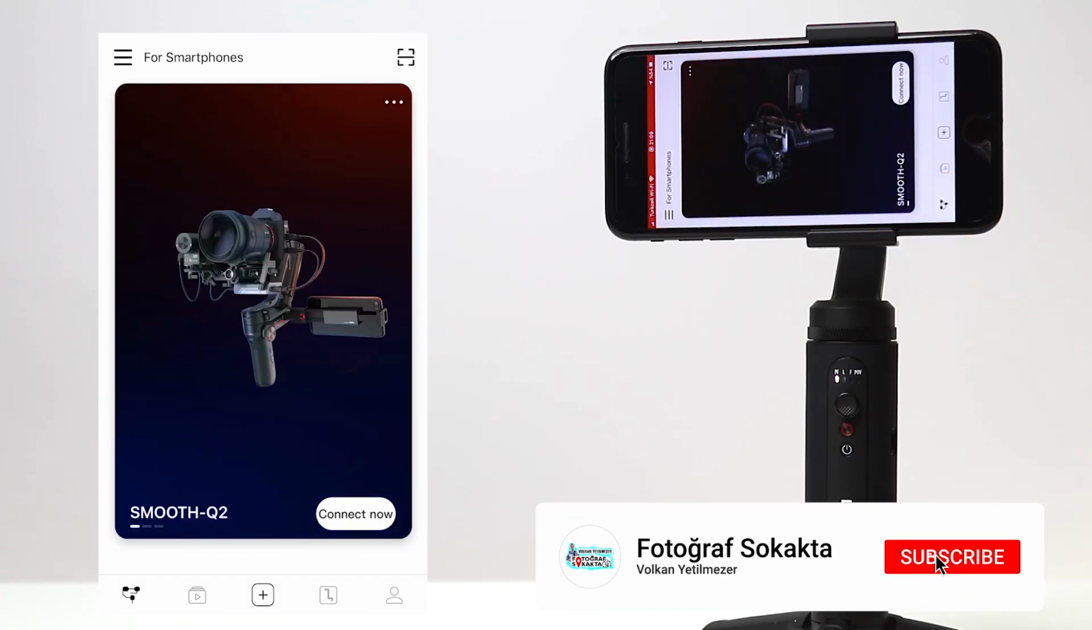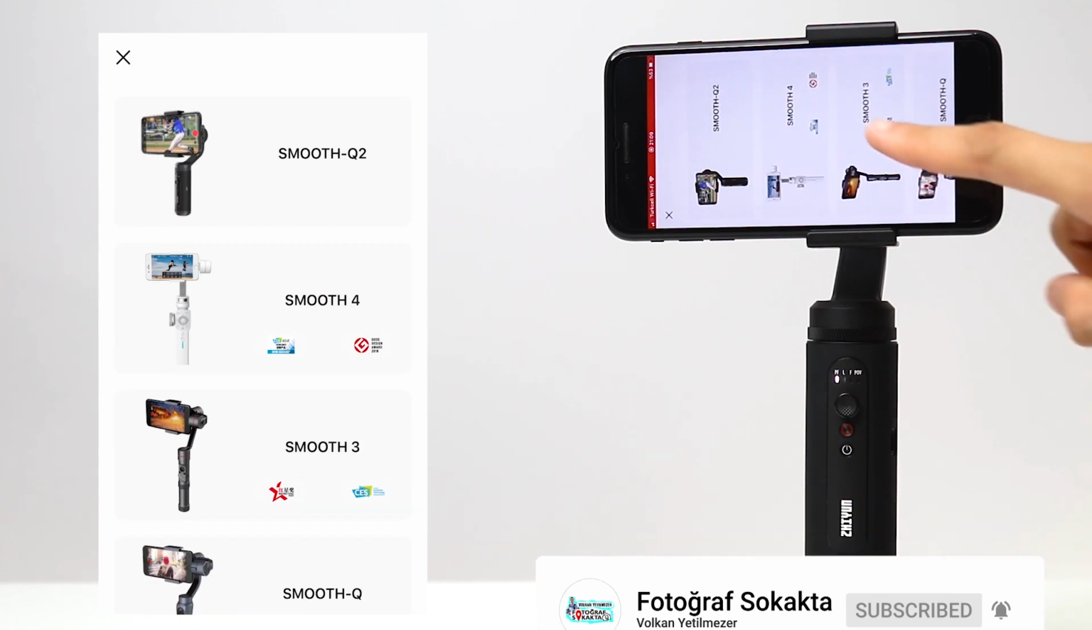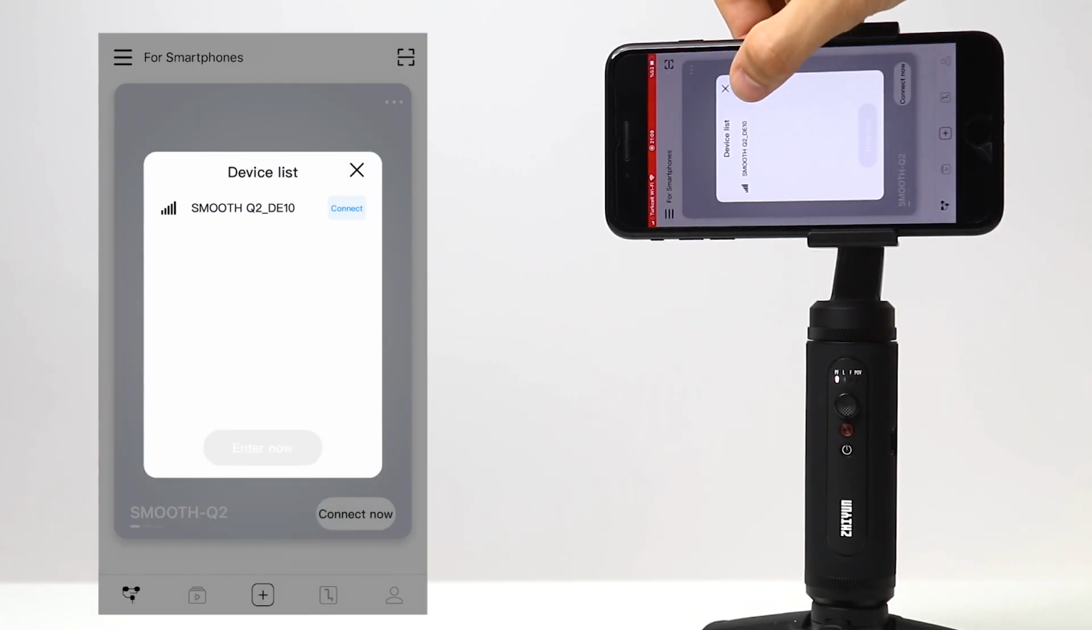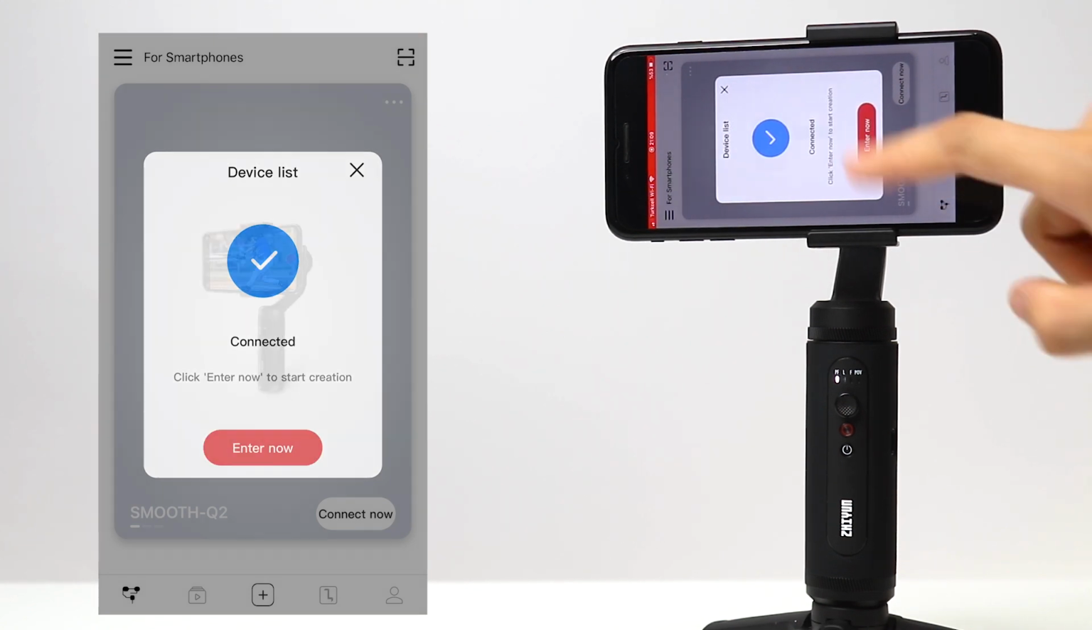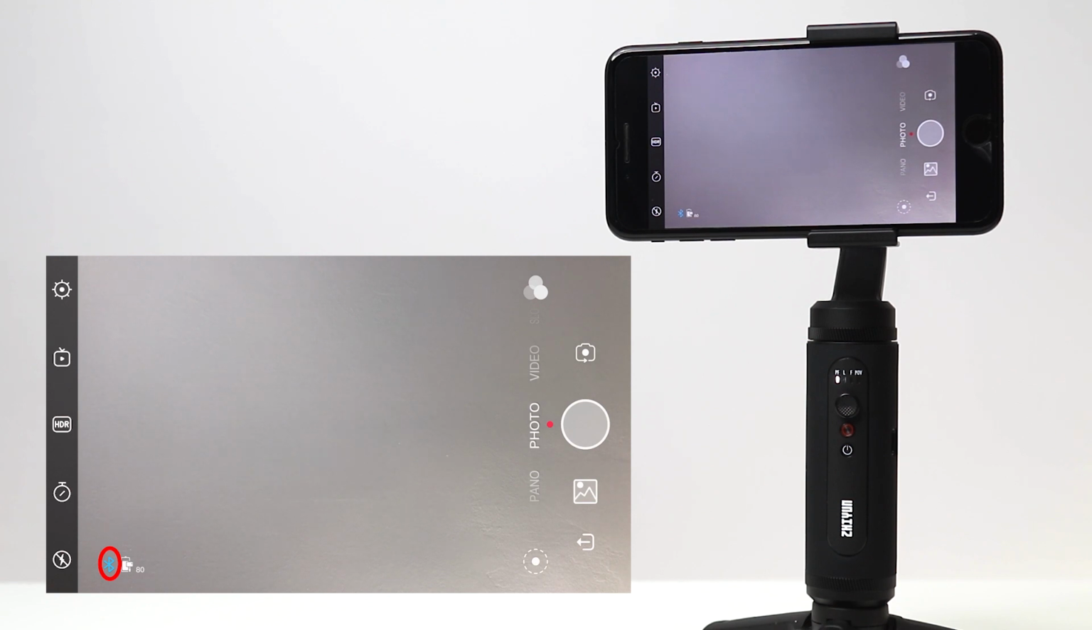Open ZY Play on the phone. If another model is selected, select Smooth Q2 from the left or right or top of the menu above. Then press Connect Now and connect. Then press Enter Now. Connection is established. You can see the connection is established on the blue Bluetooth icon. Next to this icon, you can see the battery status of the gimbal.